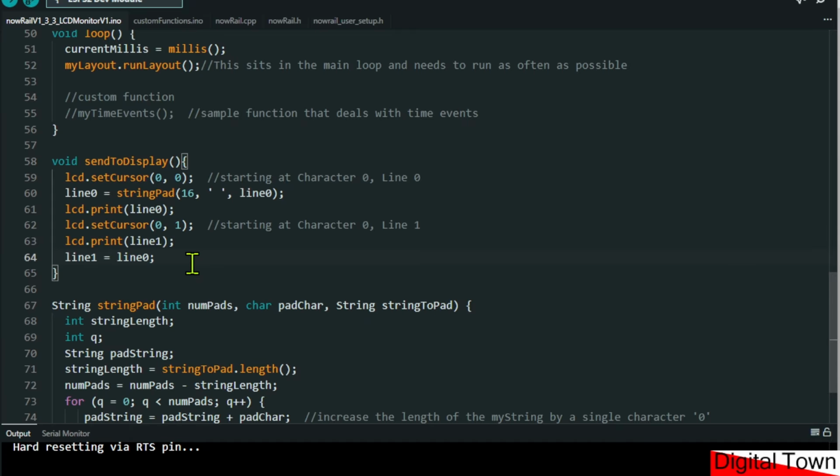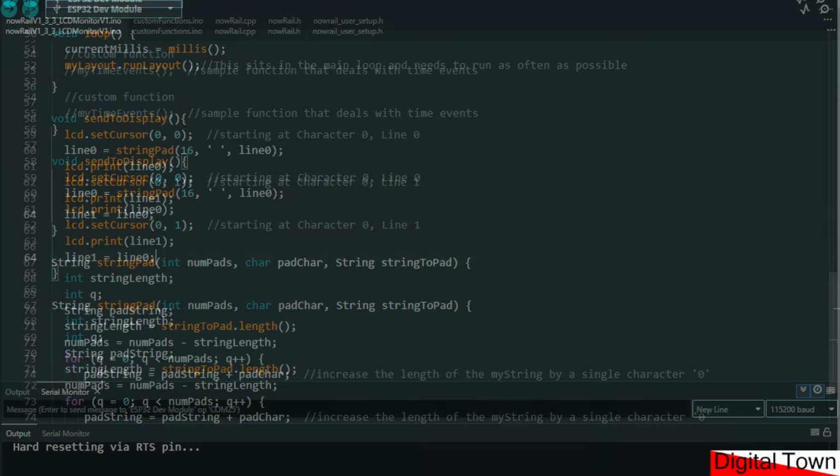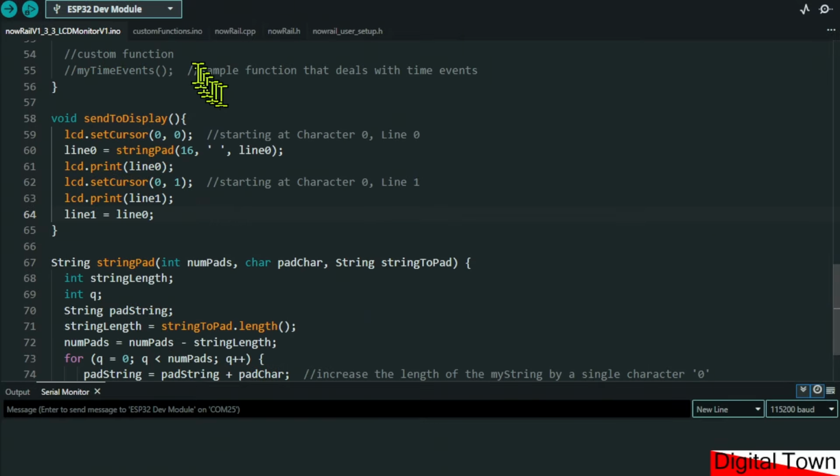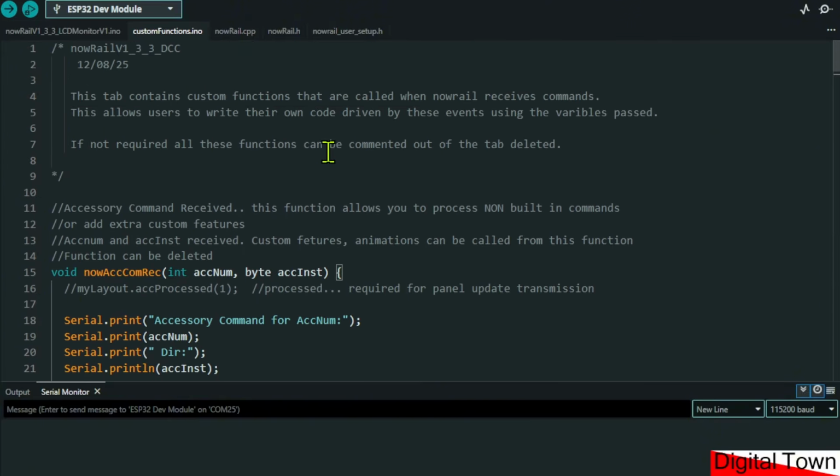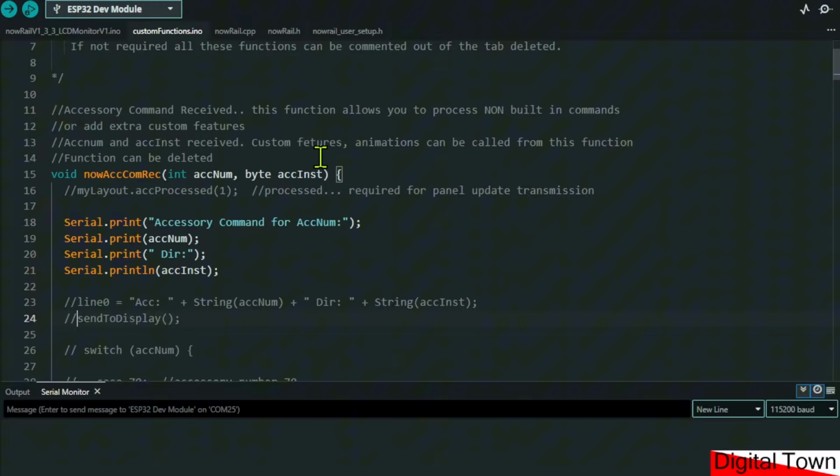Now, obviously, if you are fortunate to have that 4-line display, you can repeat this another 2 times so that you can see a better history of what is coming through. So now we're going to go over to the customFunctions.ino tab and look at some of the functions that we can use to pass data to our screen.